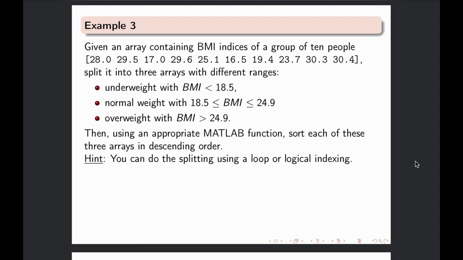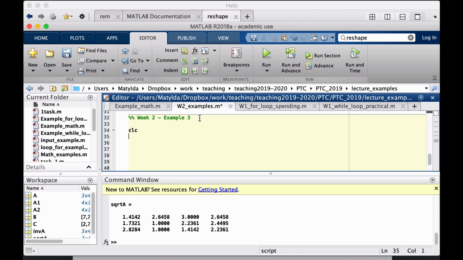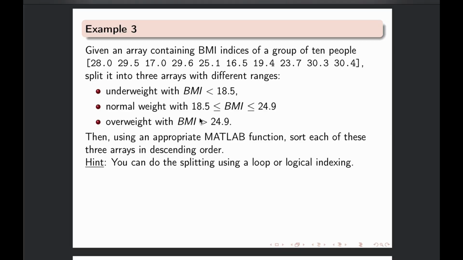And the idea here is that we have a list of BMI indices of 10 people in one array, and we would like to create 3 new arrays where we are assigning values depending on whether somebody is underweight, normal weight, or overweight, and we are given those BMI limits that are used to exactly define which case we are looking at. So let's start with defining our array. Let's call it BMI, and we should get those 10 values.